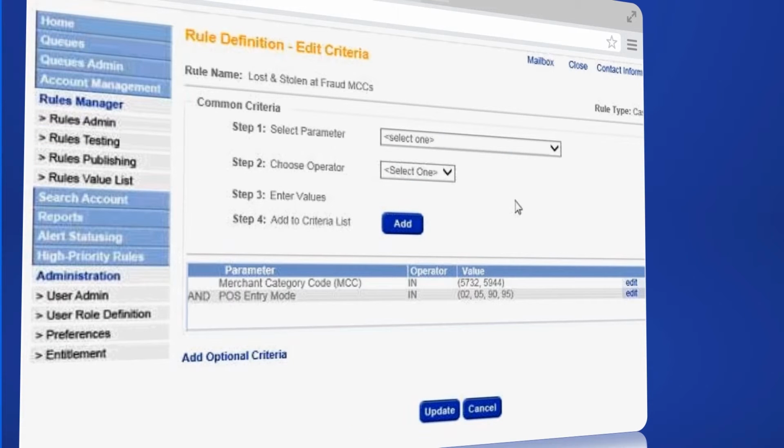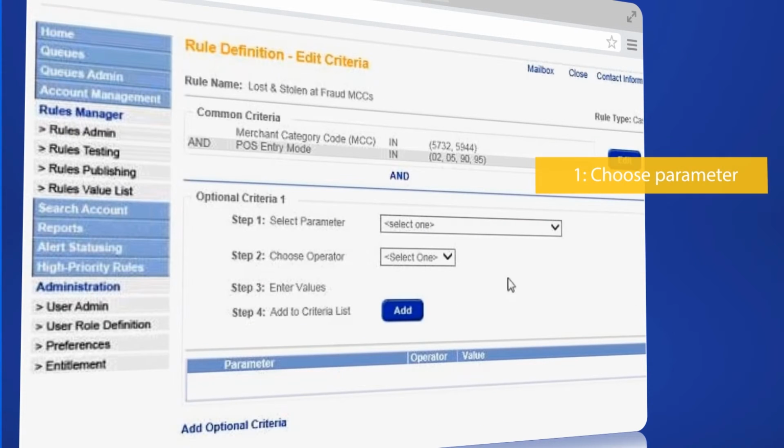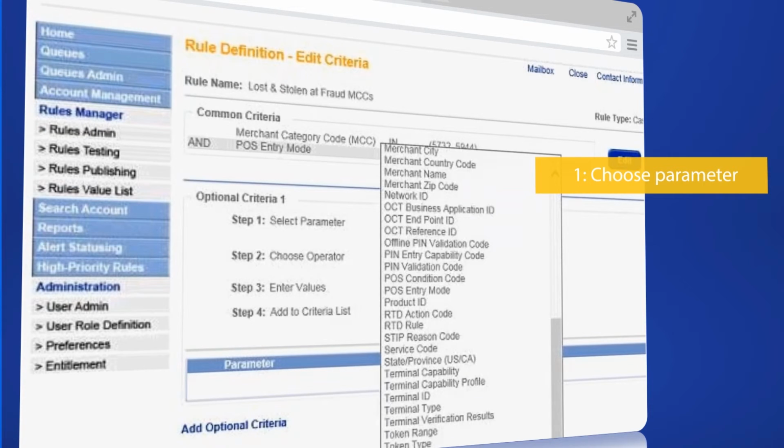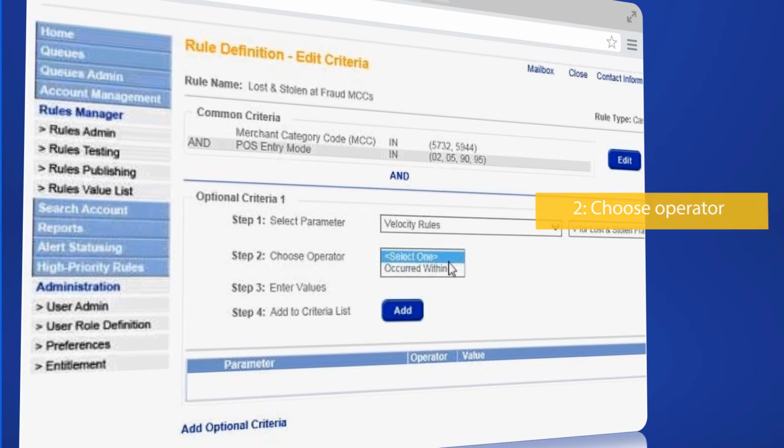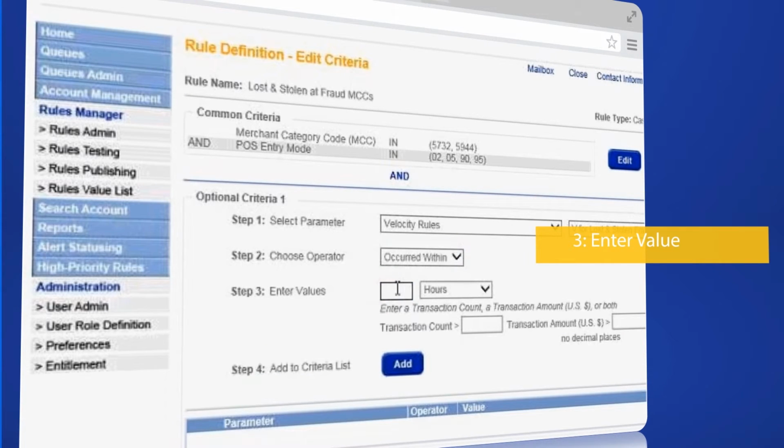To identify multiple suspicious scenarios, use the velocity rules within the optional criteria. Set the parameter as velocity rules, followed by our velocity rule, Velocity for Lost and Stolen Fraud. For operator and value, select occurred within 1 hour with the transaction count more than 3 and the transaction amount as more than $2,000. Once complete, add to the criteria list.